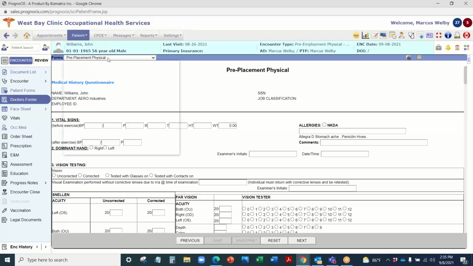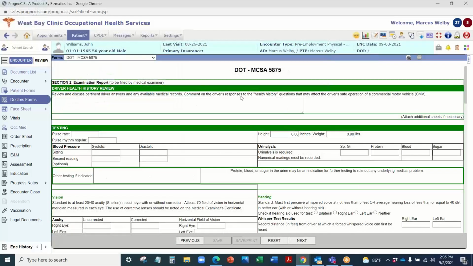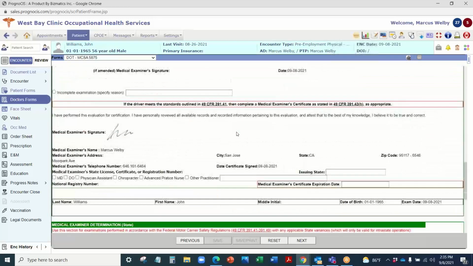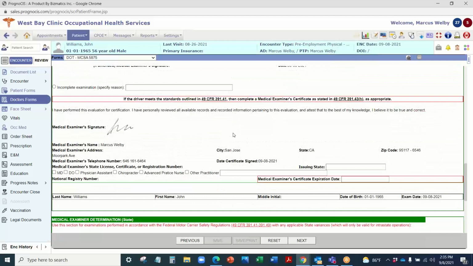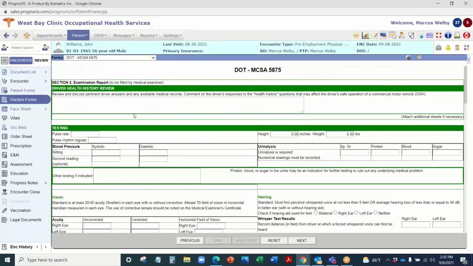On the DOT side of things, we also have a similar functionality. For DOT physicals, we have the doctor form, which looks really familiar. I was in an OccMed clinic a long time ago, and our papers were in triplicate, and they were like 18 by 24 inch sheets of paper. But this looks very similar to those old forms.